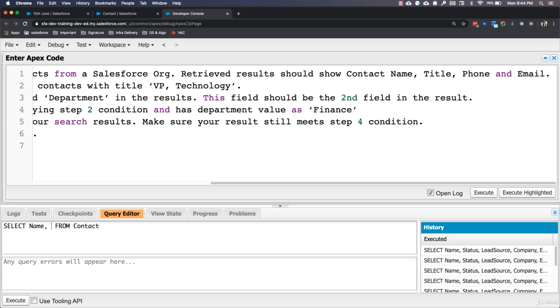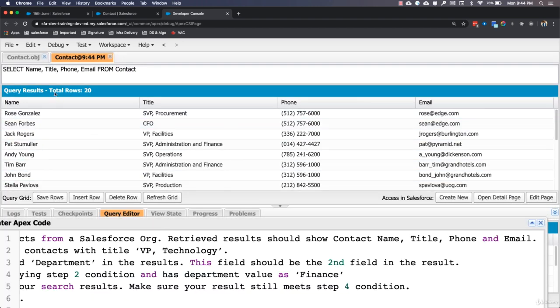Name, title, phone, and then the last one is email. So this is the first step of our challenge. Let's execute this query and let's see if we are getting some results or not.